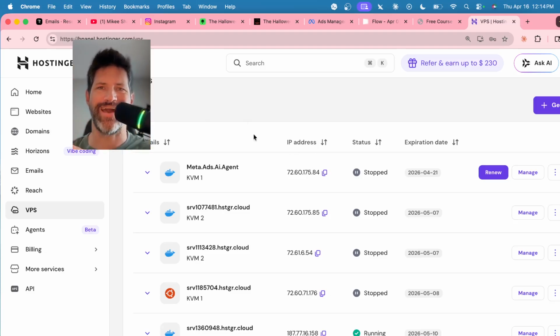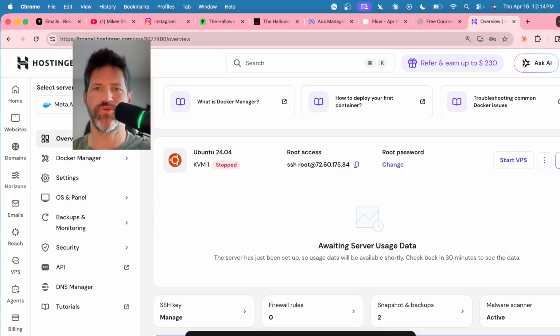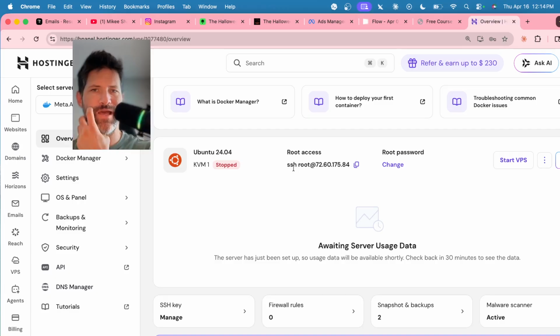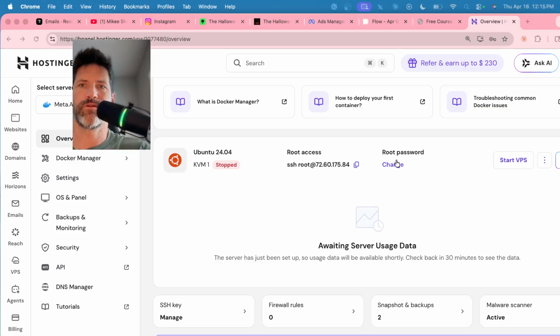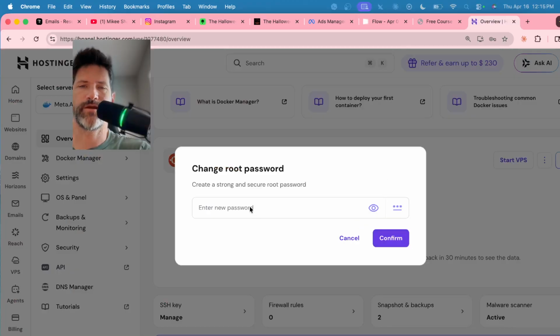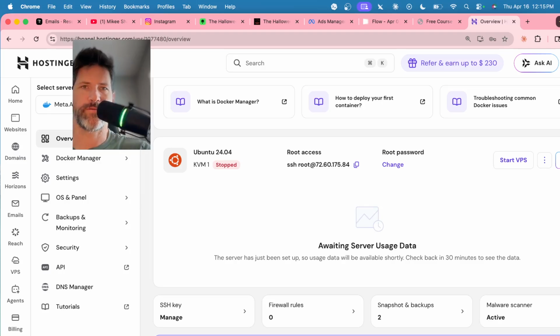When you get that, you get an IP address for your computer and you get a password. So what you want is the root login here. We want root access and we want to use this SSH root at the IP address, and then you're going to want to change the password. So we want to click into the root here, and we're just going to add a new password. I'm actually going to use a different one because this one is off.